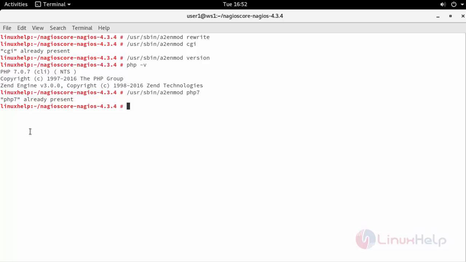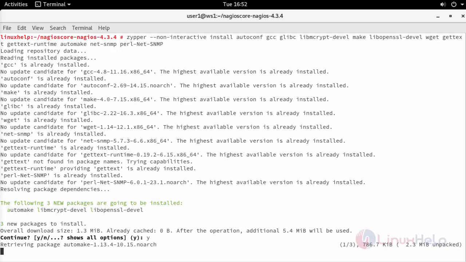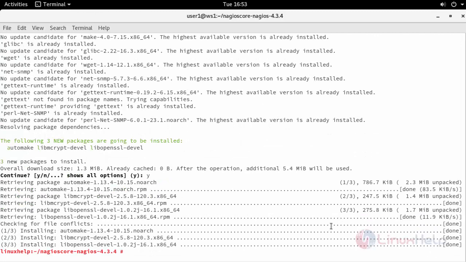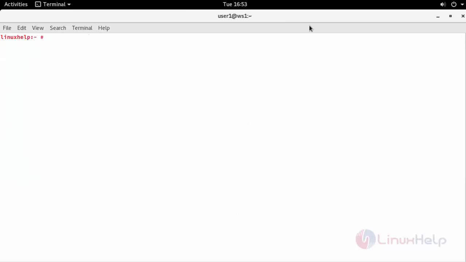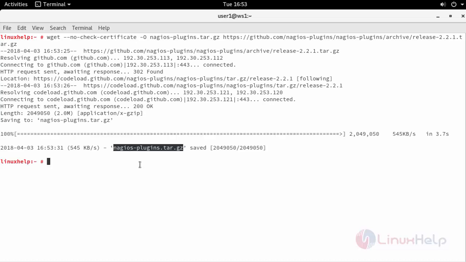Next, compile and install Nagios plugin version 2.2.1. For that, install the required packages. After installing your dependent packages, download the archive format for your Nagios plugin using the wget command. Next, extract this. Now move inside the extracted directory.